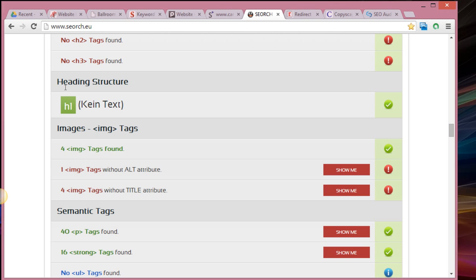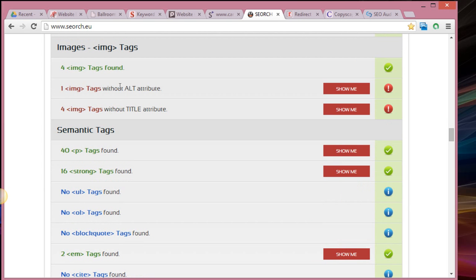Right now the only H1 tag that's found is "kind text", which I have no idea what actually that is. However, that could be something from either the website template or something that's left over from the original designer.